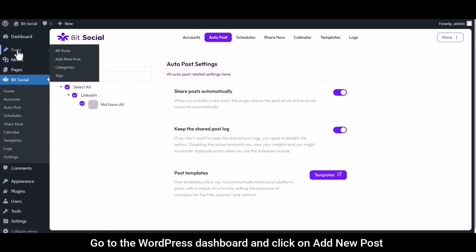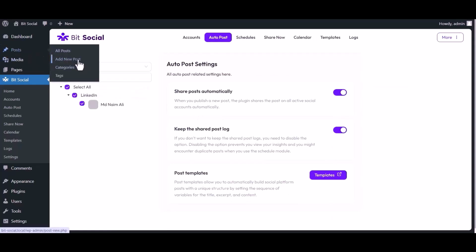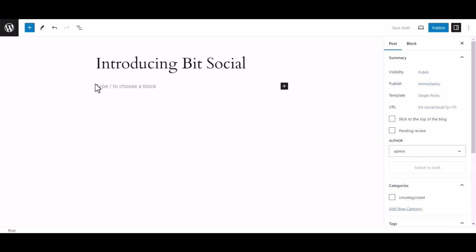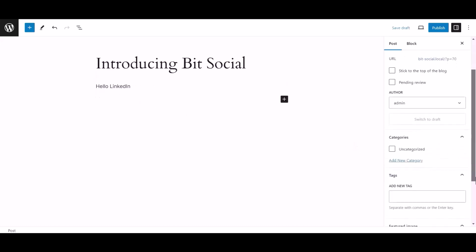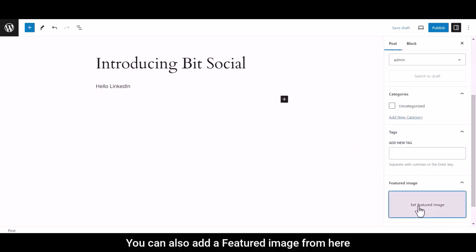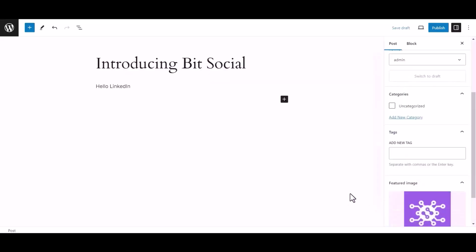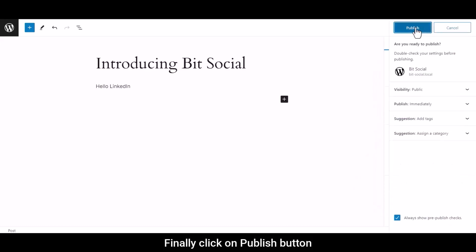Go to the WordPress dashboard and click on Add New Post. You can write something about your post here. You can also add a featured image from here. Finally, click the Publish button.